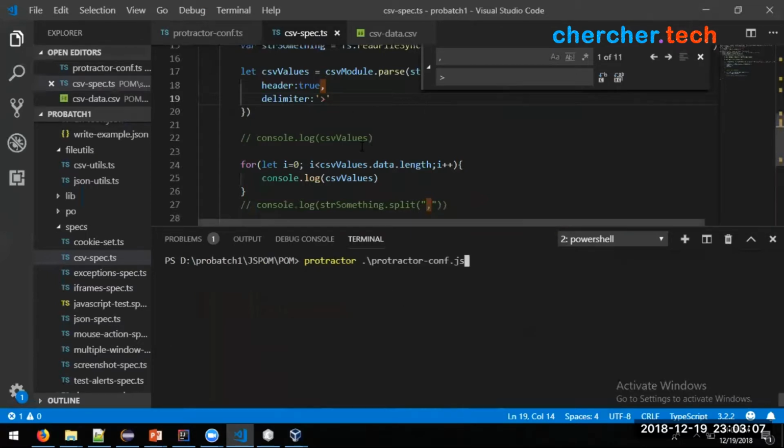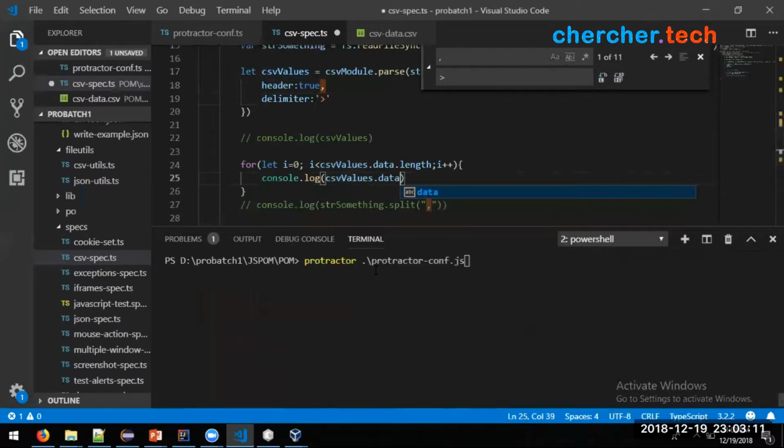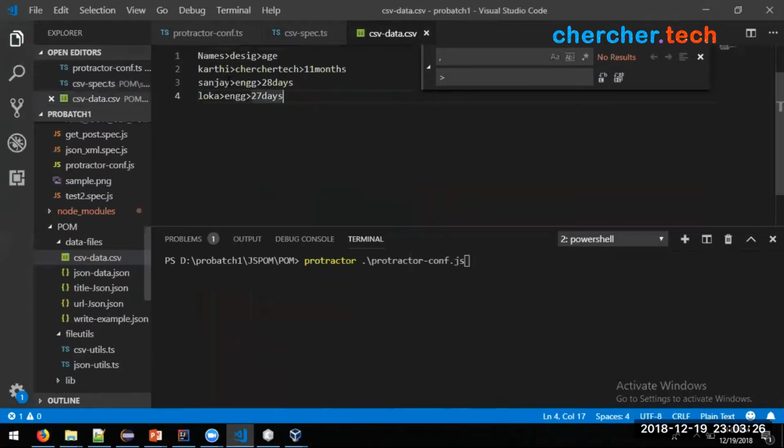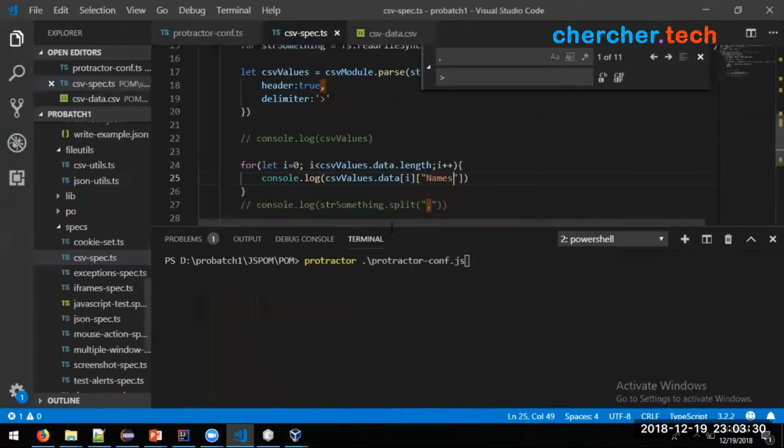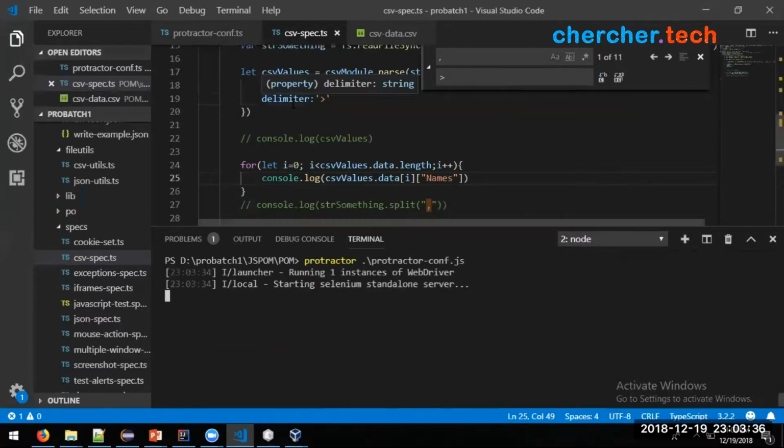Now what we want to print is the data of the first row and 0th column, which are the names. So we are expecting the names to be printed: Karthi, Sanjay, and Loka. Let me execute. Here we are using header and delimiter. Actually, that was a spelling mistake.